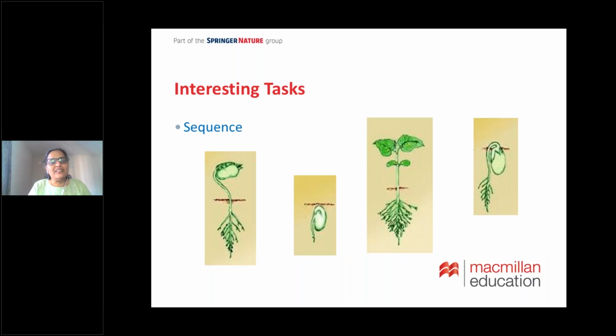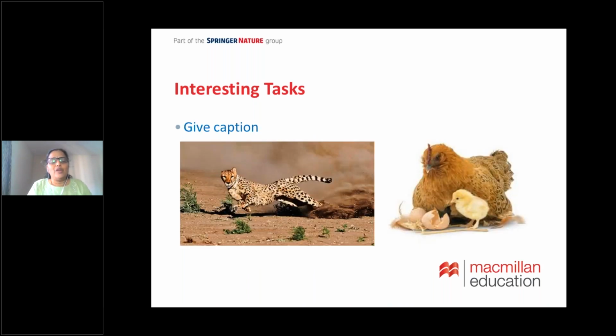There is another interesting topic when you're taking up germination. You can give the pictures and ask them to just sequence them in the correct order in which the seeds will germinate. You can also show them a picture and ask them to give a caption. Now here for the first picture, it can be animals move on their own or some animals run. So these two can be the two types of captions. For the second picture, it can be living things reproduce, which will be the best caption.